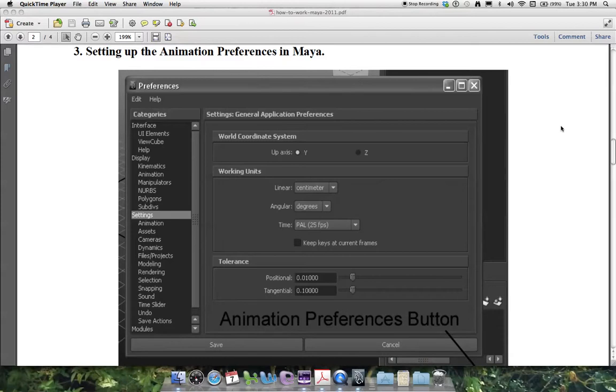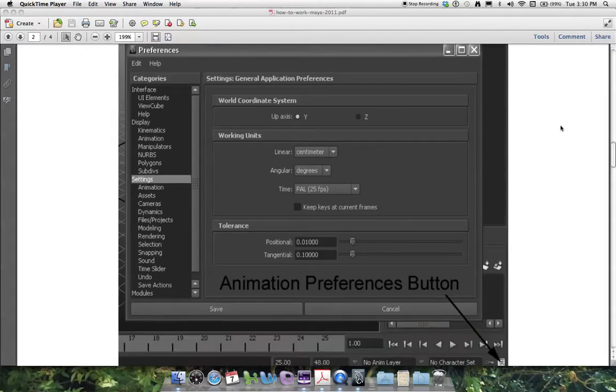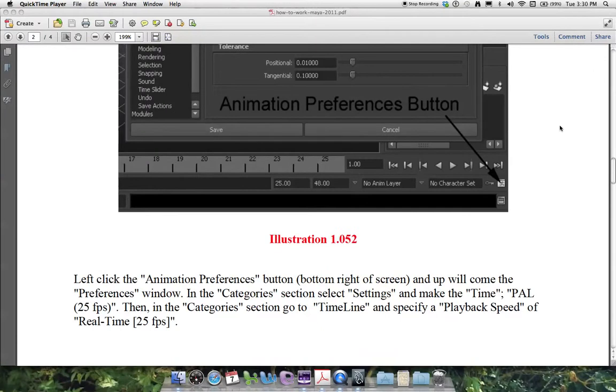Now, I'm doing this coming from the UK, so we use a thing called PAL, which runs at 25 frames per second. So what I want to do is just basically set this up so that we have it running at 25 frames per second, and that we have a playback speed of real-time, 25 frames per second.